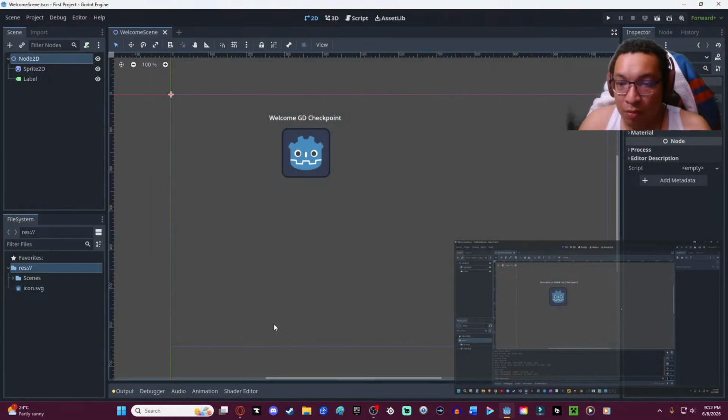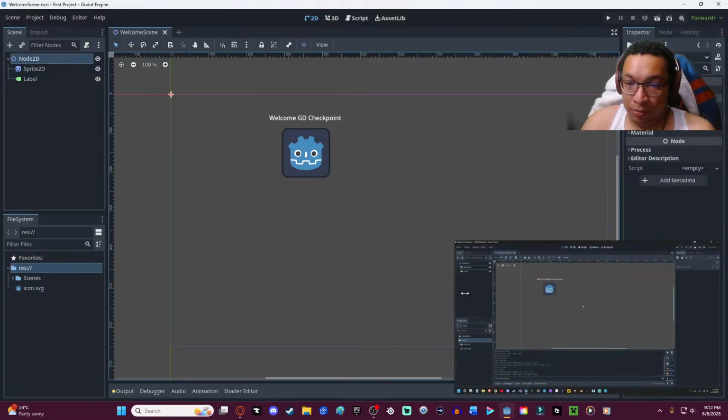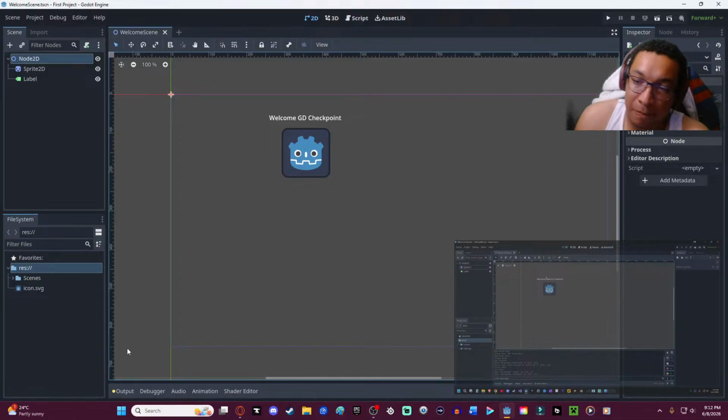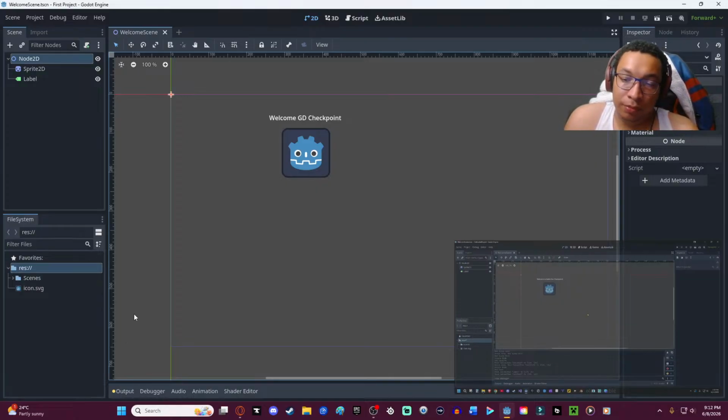Now after we have this saved, we can run it. Now if you zoom out a little bit, you'll see these blue lines. That is going to be where your game is viewable. Without a camera attached to a character, it's going to stay within these confines here.